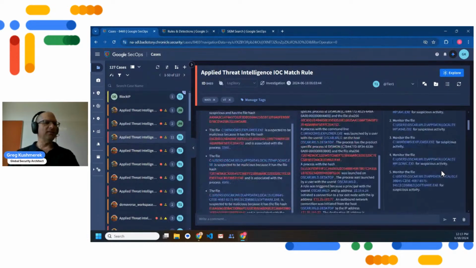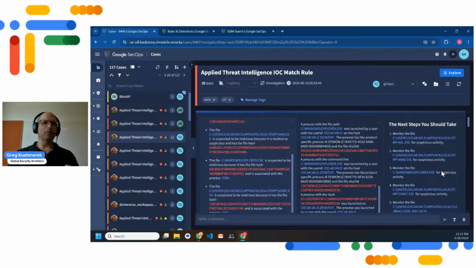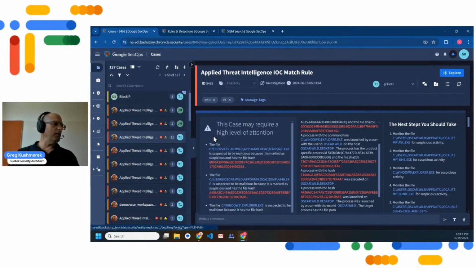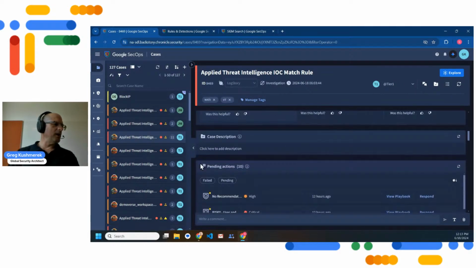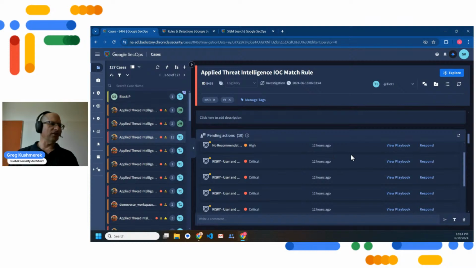But this is the first thing that we have put in the platform to use the power of generative AI to make handling cases easier for you. Because the case itself, right? If we look at the case, we come down a little bit further, we have pending actions. These are all related to different playbooks. You can say, well, if there's a playbook, then I should know what my next action is. And we can view the playbook, or we can click the response.